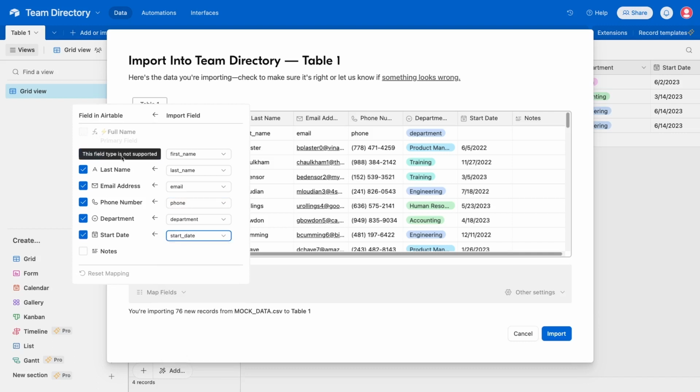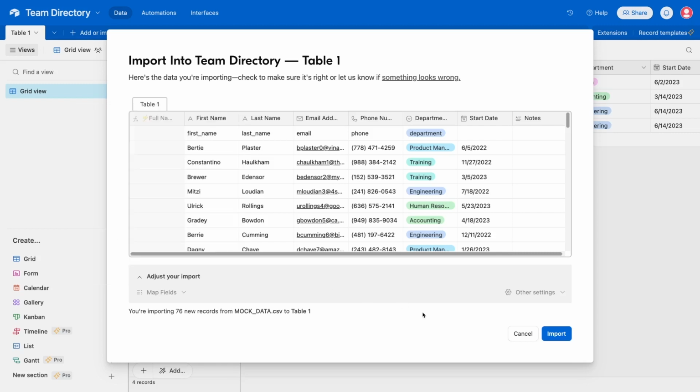Note that we can't map anything to the formula field. That field will be populated automatically by the formula we entered before.